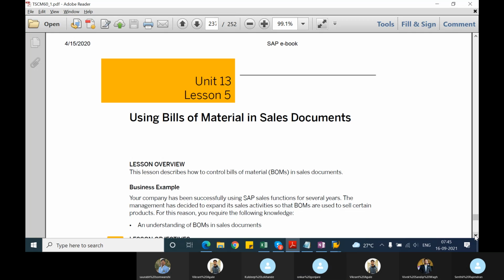Okay. Now let us start with what is a bill of material concept in sales document. So guys, this is a very important concept. People who are working in automobile industries or any pharma industries or any kind of manufacturing industries where they are implementing SAP are required to know what is a bill of material. So in that way, this is an important concept. Let us try to understand what is a bill of material. In short, they call it a BOM. So what is a bill of material?